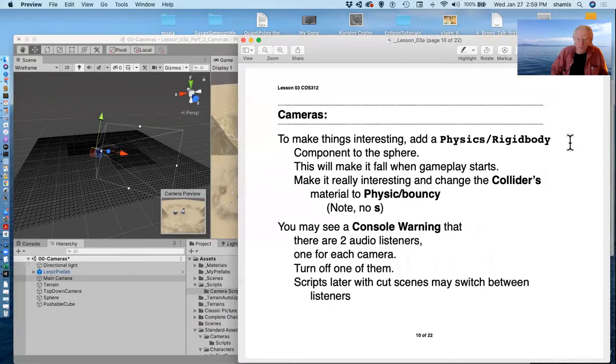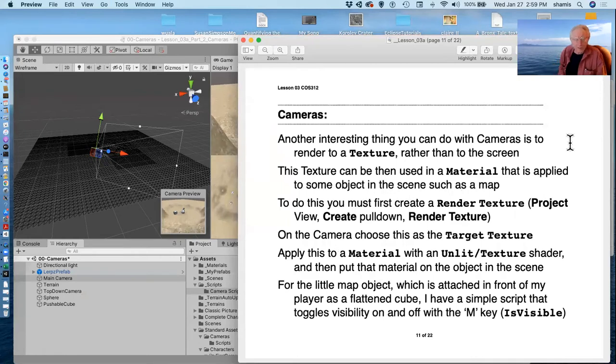Okay, so I had the sphere with a physics rigid body on it. This makes it fall. I had a bouncy material that I added to that sphere to make it bounce. We dealt with the two audio listener warning. And so all of this works.